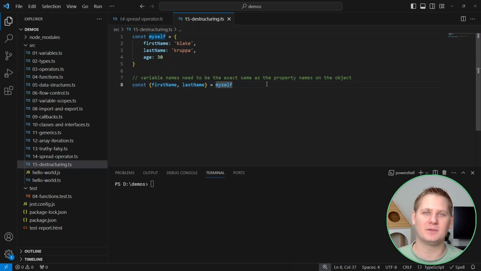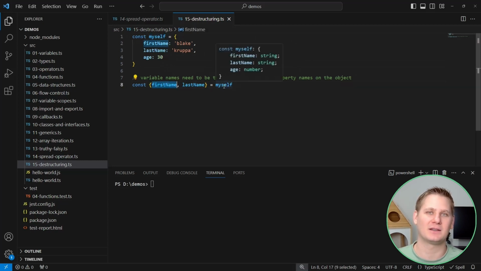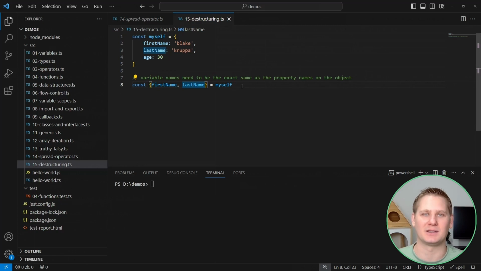The way we do object destructuring is we create our variables and surround them in brackets, and then we assign them to our existing object. What this will do is extract those variables from the object. For example, here, the first name variable will be the first name from the object, and the last name variable will be the last name from the object. You can destructure as many or as few variables from the object as you want.